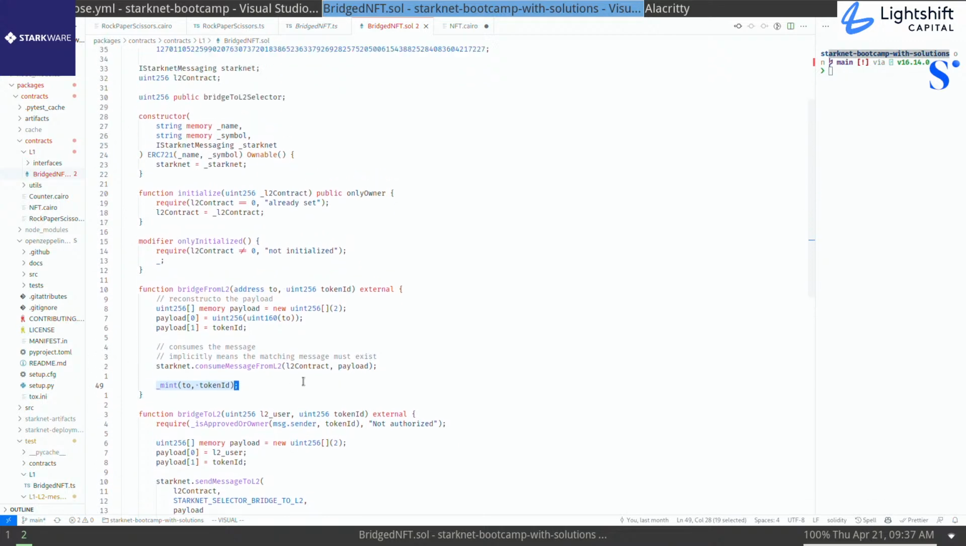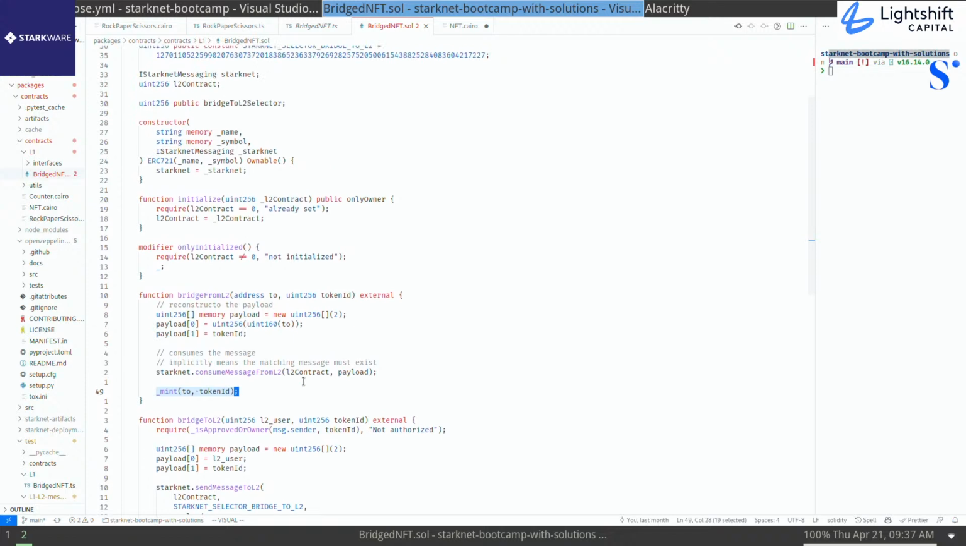The consume message, is that just like a require or an assert statement? Like it just fails if it's not there? Does it actually run code? Yeah, that's pretty much what it does. It checks that this message exists in the queue. It hasn't been consumed yet.